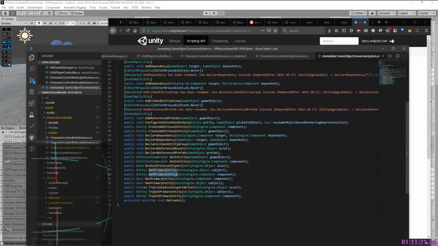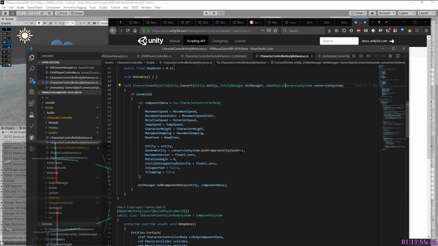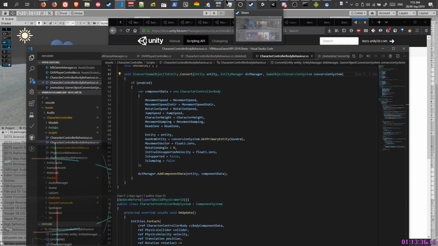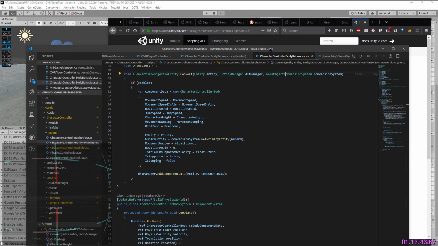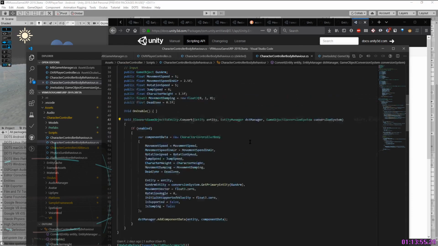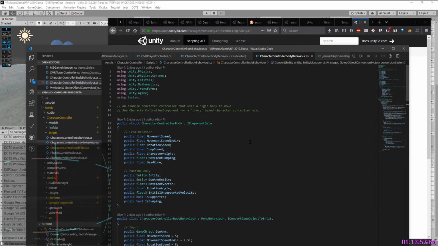Trying to figure out how GetPrimaryEntity works, because I don't know how it works. But it returns an entity, so my guess is that it gets the entity associated with that component. Alright, so the task is to copy the camera position to the body position. So I should probably make a parenting system.